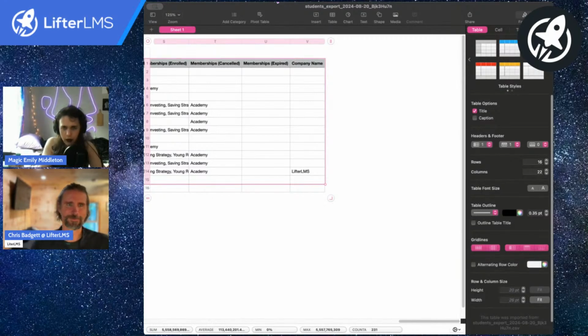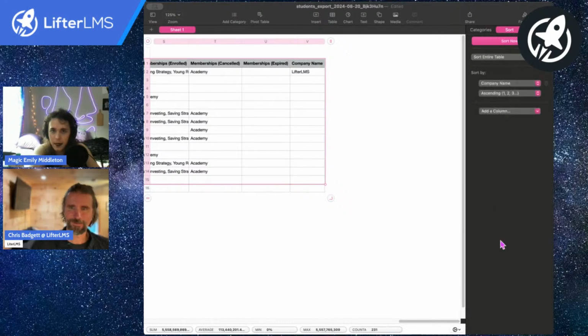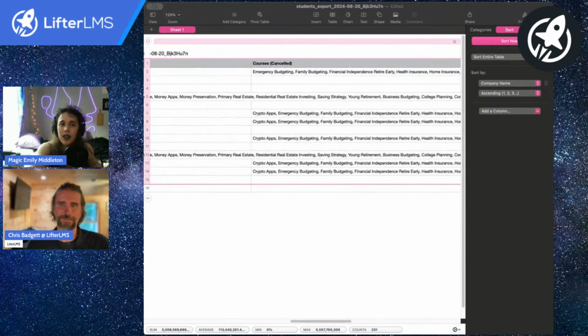So let's say sort. In Google Sheets, it's called sort range. Show sort options. Sort entire table by multiple columns. I want to do by company name. So there it sent company name up to the top, and I could even do descending if it's supposed to be. Well, I guess we only have one company name, but with these filled out, it will sort it that way. I'm using Numbers on Mac. You could import this to Google Sheets as well.